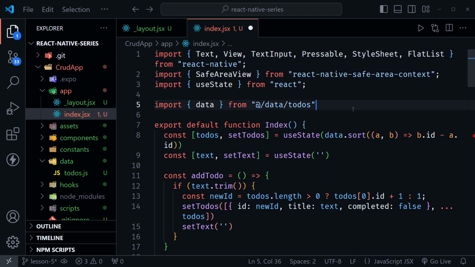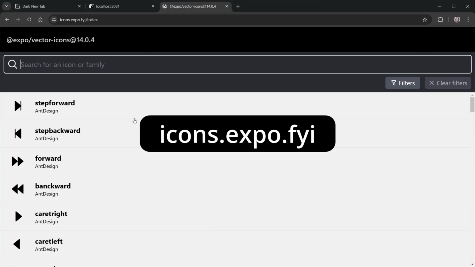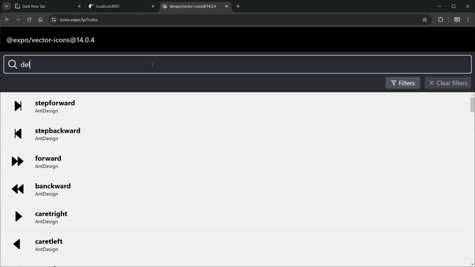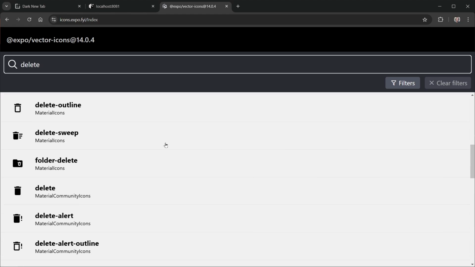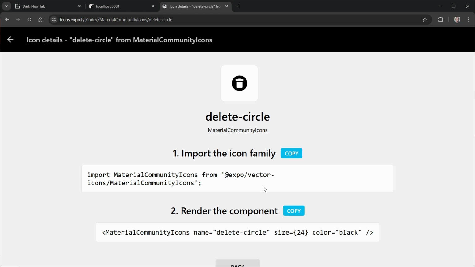And after that, we also need an icon for the delete button that we're going to put with every item when we render our item. Okay, I'm back at that website we've previously learned about for icons that are available to us. And here I want to type in delete, and we should see a lot of different options pop up here for delete. I'm looking for a circle. That is what I want. And it's Material Community Icons. So I can click on that, and it gives us the import statement. And then it also tells us how to render the component itself. So we'll leave this open.